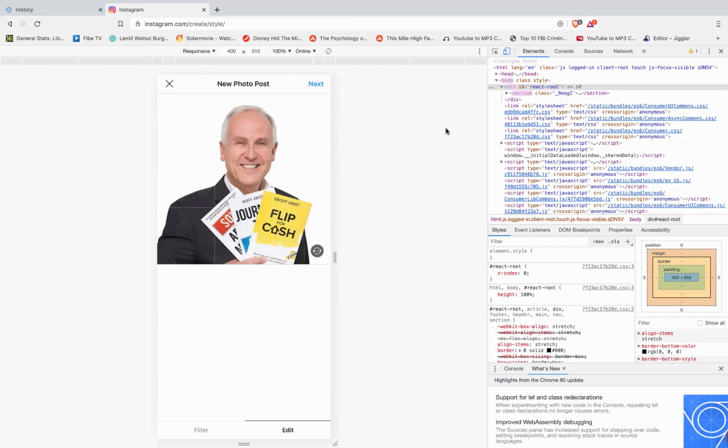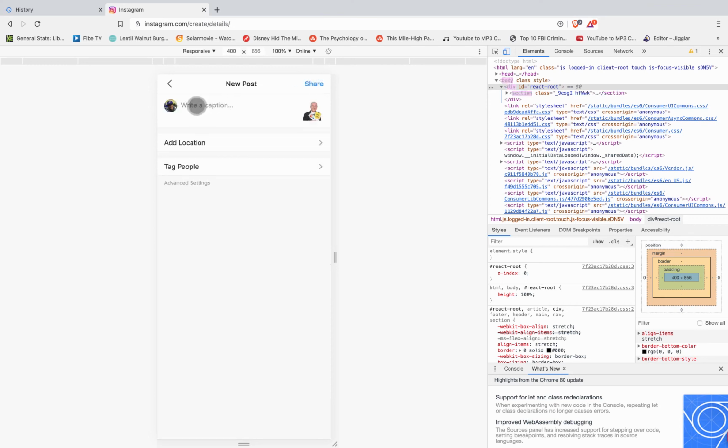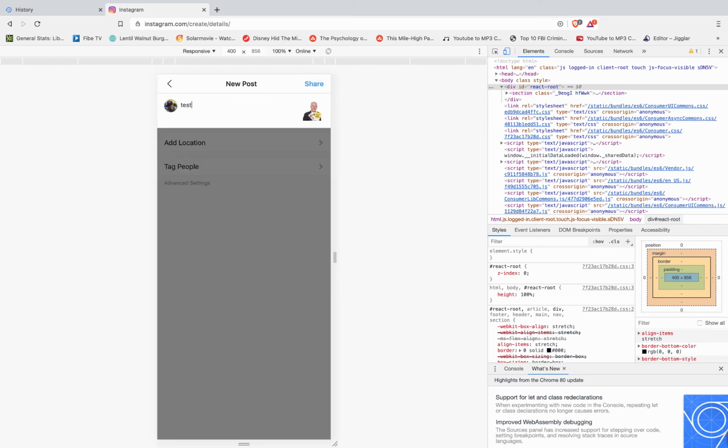mobile phone. So there's a picture of Jeff. I can do that. I can add that in. I can put my copy in there. Then I can click share, and we're off to the races. It's basically that easy.